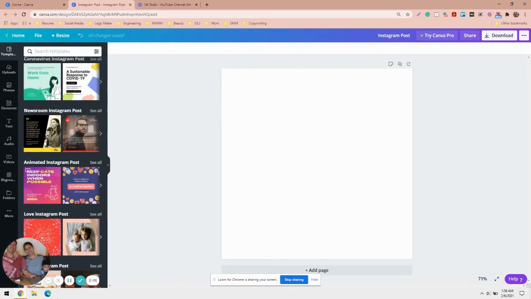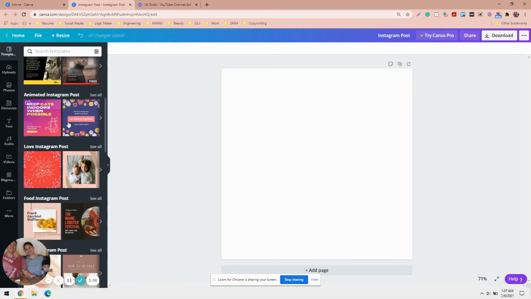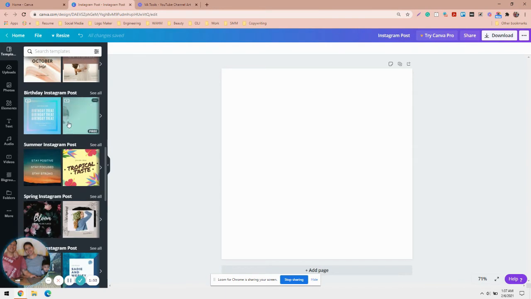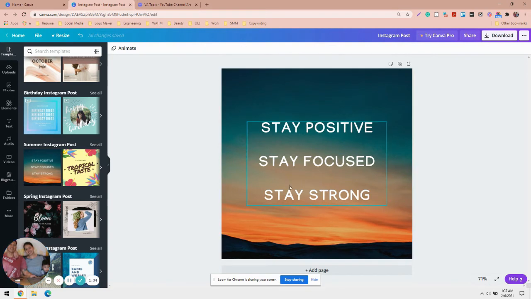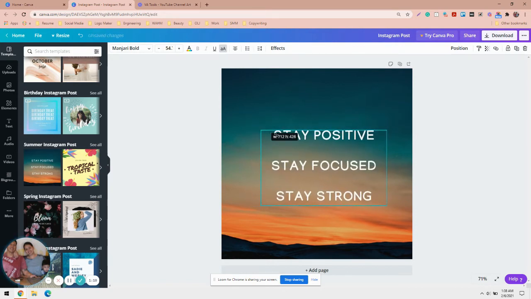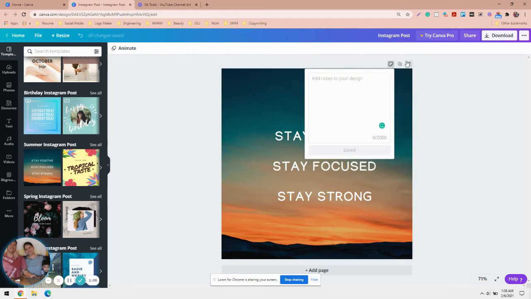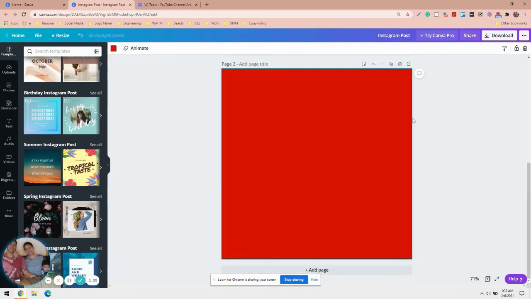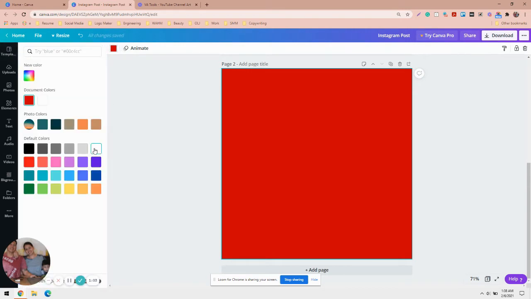So if you want to use a template, all you have to do is click on the template that you want to use and it will automatically show up. So let's just say this design. So you can easily hover over the different components of this canvas. So you can easily click on each component to edit and drag. But let's just say that I want to create a design from scratch. So I want it white.